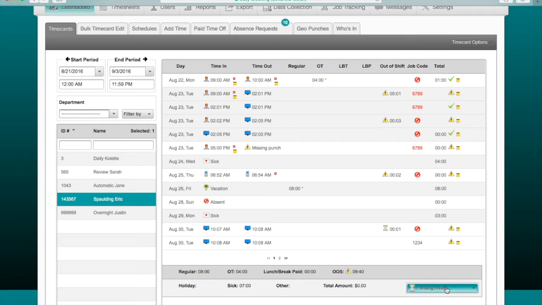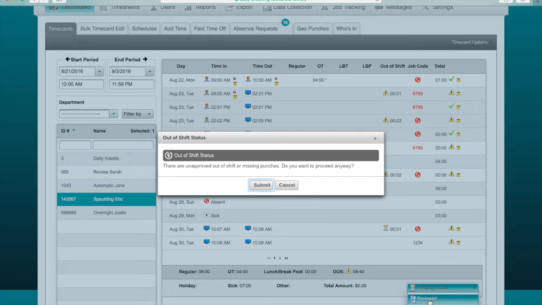In this case, the manager has the ability to edit the time card, and so we are going to go ahead and click on Pending Review and click on Reviewed. Here we're going to go through a couple more steps. First off, it's going to ask to double check about the out-of-shift status. Are these statuses actually approved, or do they still need to be approved? If they are in fact correct, go ahead and click Submit.